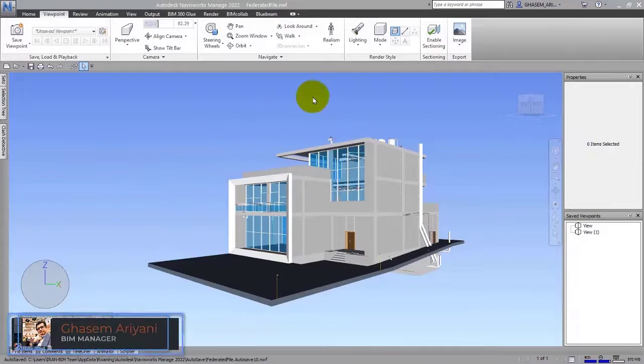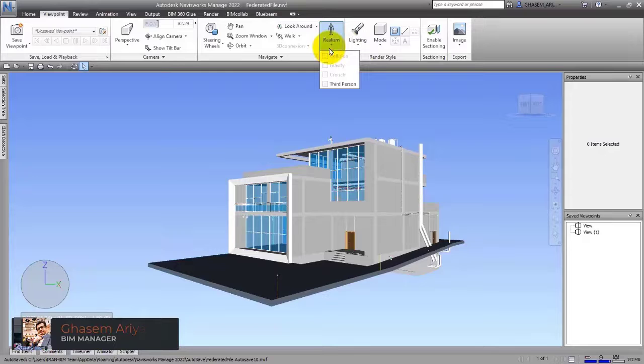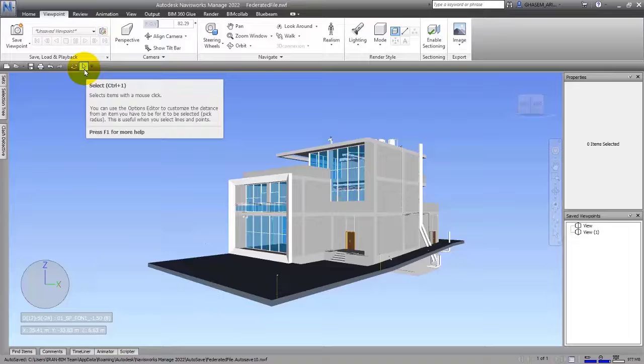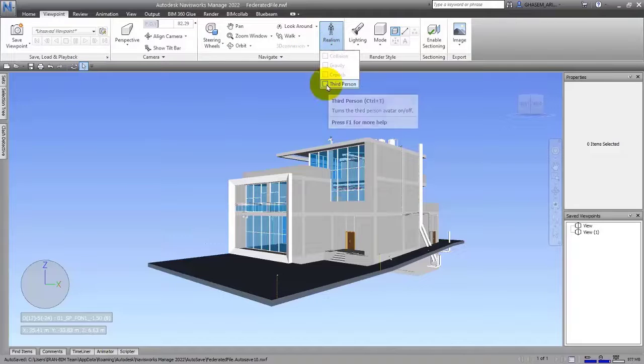Now let's go for the next part, which is this icon, Realism. If you open it, you will see some items here. By default, if you just put the mouse cursor on this icon that you see, it is select +1, just the third item, which is third person, is activated. And if you go and walk, all of the things are activated.